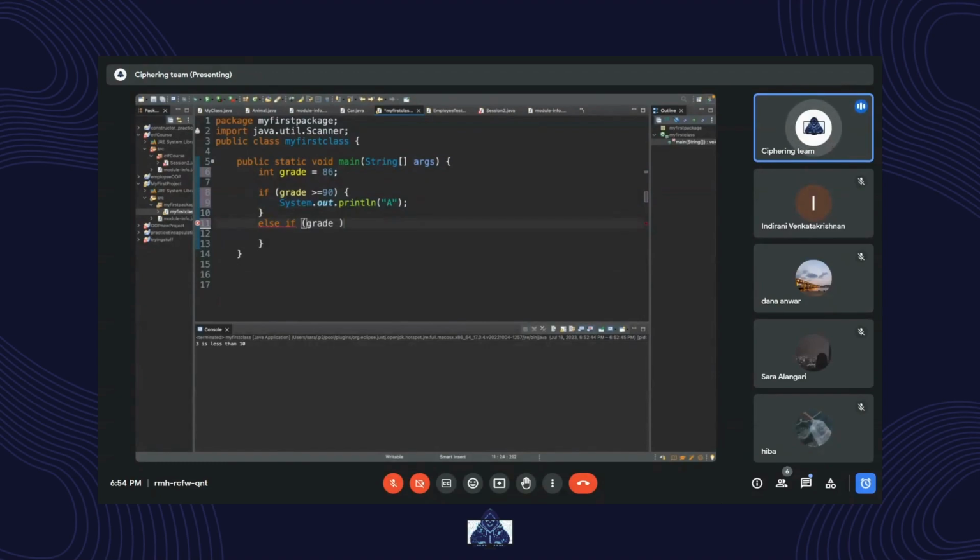Else if the grade is greater or equal to 80, we'll say that's a B. And then let's do another condition. Let's make it only three for now. Grade is greater than 70, and this person will get a C. Let's say anything under a C is a fail. So else, we'll print out an F.